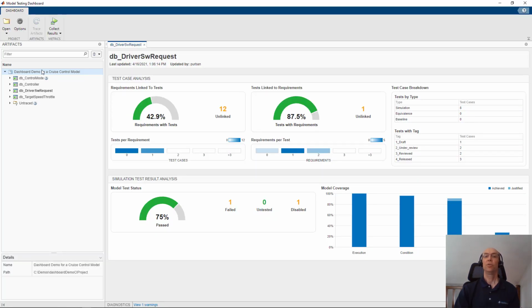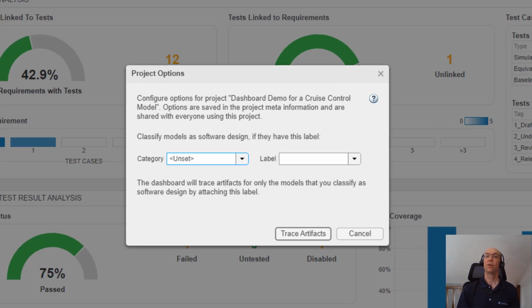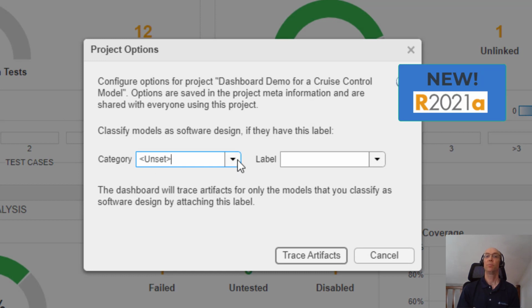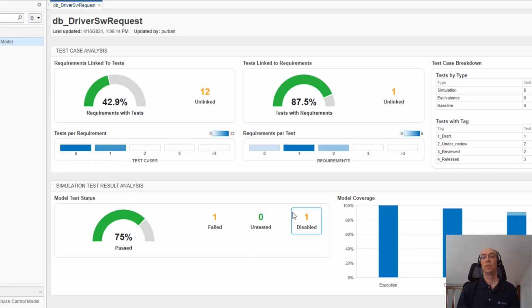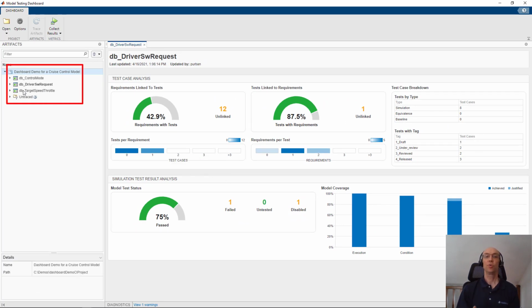A project may include many models, and I want to focus the analysis on the models that require unit testing. In 21A, I can configure the dashboard to analyze only the models that are labeled software components in the project. This removes the top model from the analysis, but you can imagine on a large project that many more models could be filtered out.